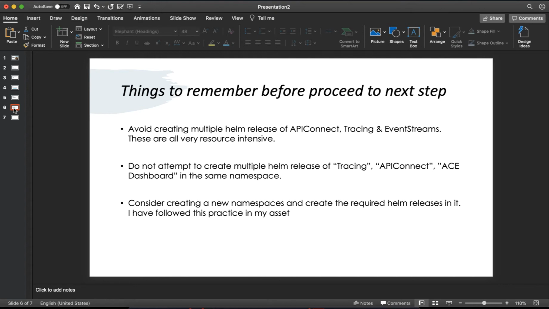I said avoid creating. But if you ask, can I create? It is up to the underlying infrastructure. If you have so many worker nodes running, and if you have a lot of compute, a lot of storage, memory, RAM, maybe you can do that. But even if you try to do that, do not attempt to create in the same namespace. Do not try to create two releases of APIConnect in the same namespace. Likewise, the ACE dashboard, and one such thing is tracing. It will screw up your other existing working instances. So don't do that.